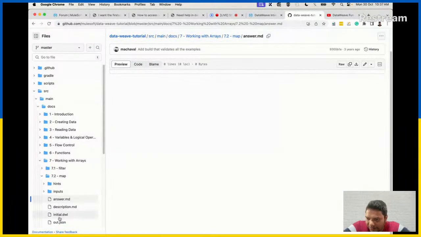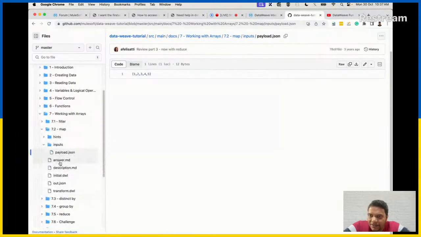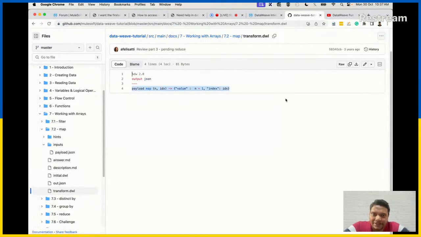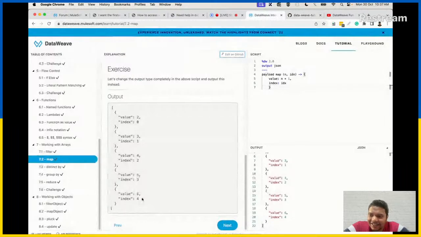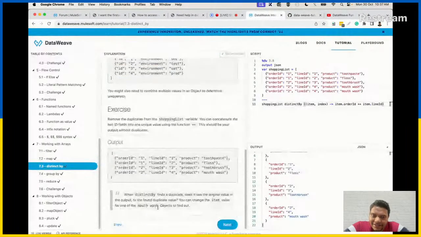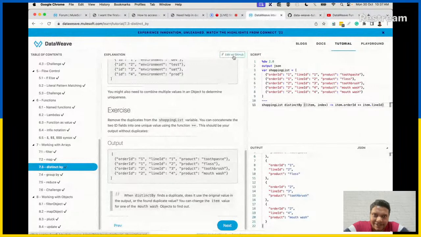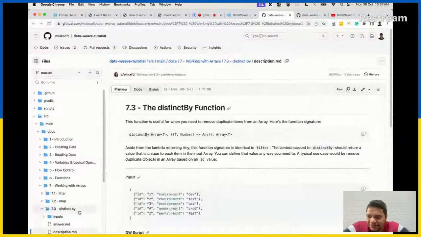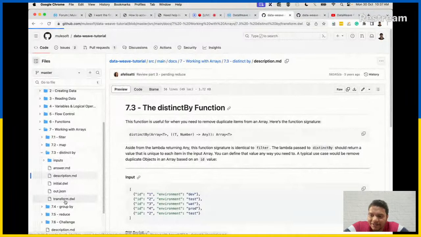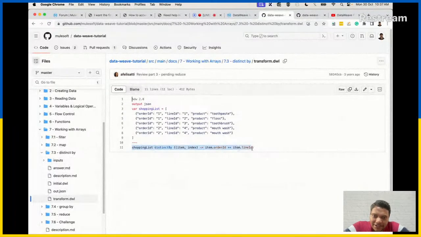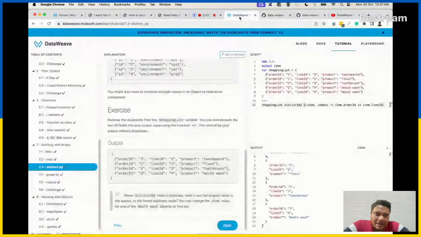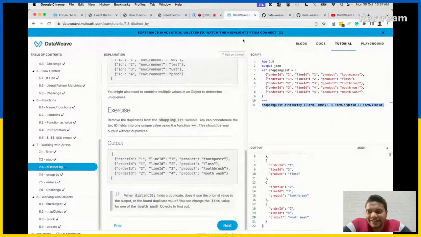So this is the input. I think the answer will be available in transform.dwl. Here you can see the answers for each, like distinctBy. If you go to Edit on GitHub, you will see the answers. Go to transform.dwl, and here you can see the answers, and I have solved in a similar manner. So this is the best starting point.